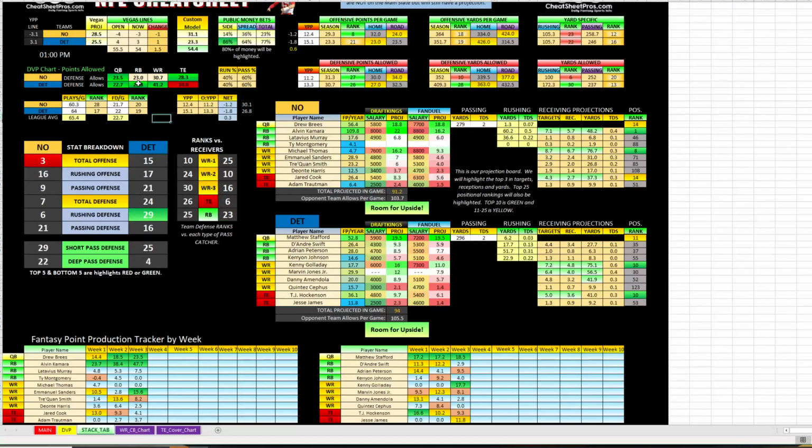You can also see here Detroit is allowing 29.8 fantasy points to the running back position. And then the Saints are giving up a bunch to the tight end. And Detroit covers the tight end really well. So then maybe you look at Hawkinson here if you want to game stack this on the other side.